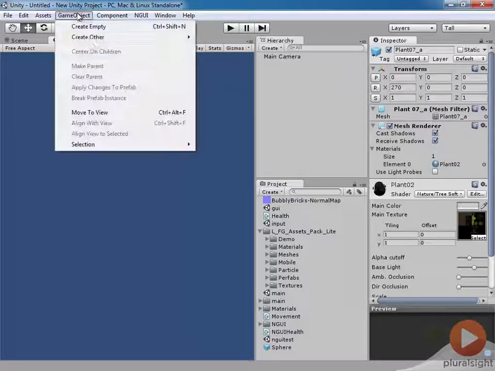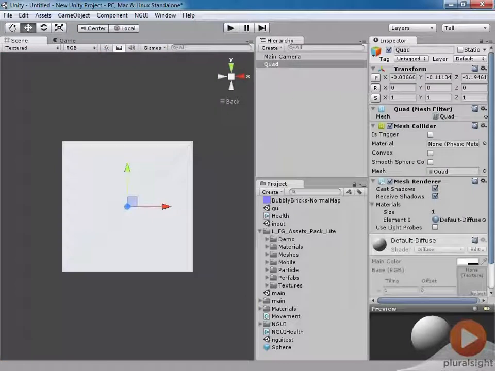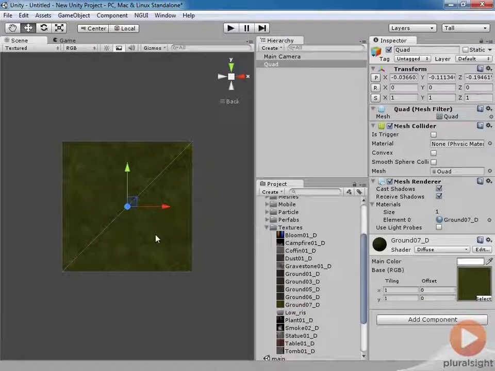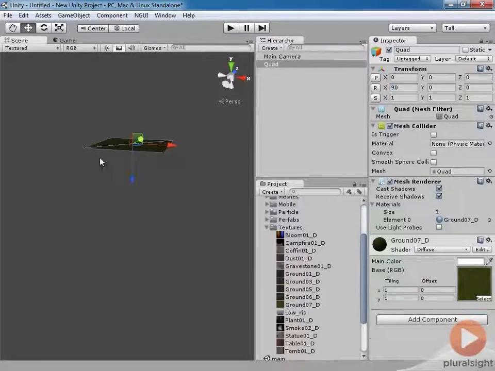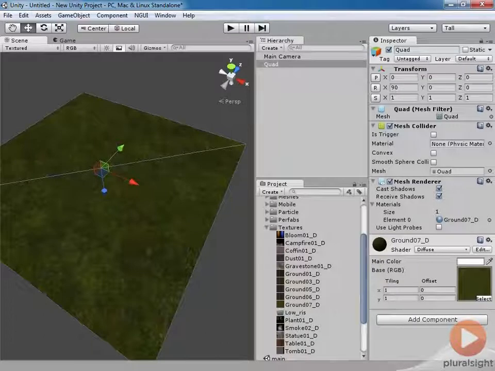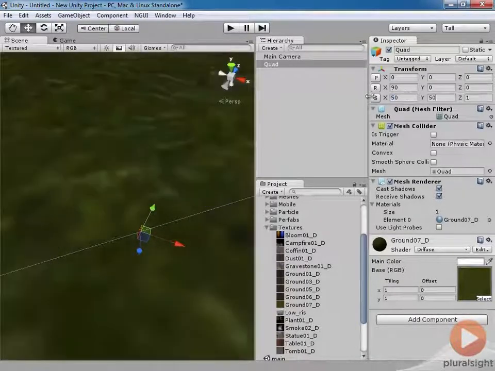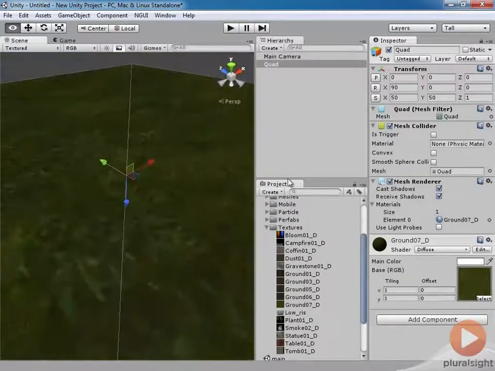So let's start by adding a quad that we can add our ground texture to. Next, I'll go to the textures folder and I'll select the ground texture and just drag it onto the quad. I've also rotated the quad 90 degrees in the X. That way the ground texture is now facing upwards. And I'll finish off by increasing its size to 50 by 50. So that should give us a good play area.